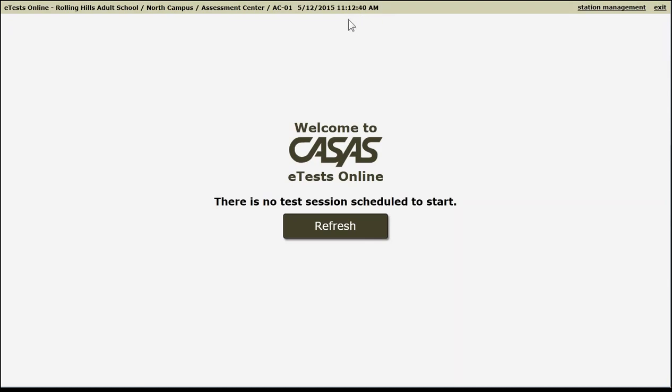Now, this information will display in red lettering to warn you if the computer clock is not synchronized with an internet time server. Now, this is important to take note, and directions to synchronize computer clocks are available from eTest Online Help, Getting Started, and information.